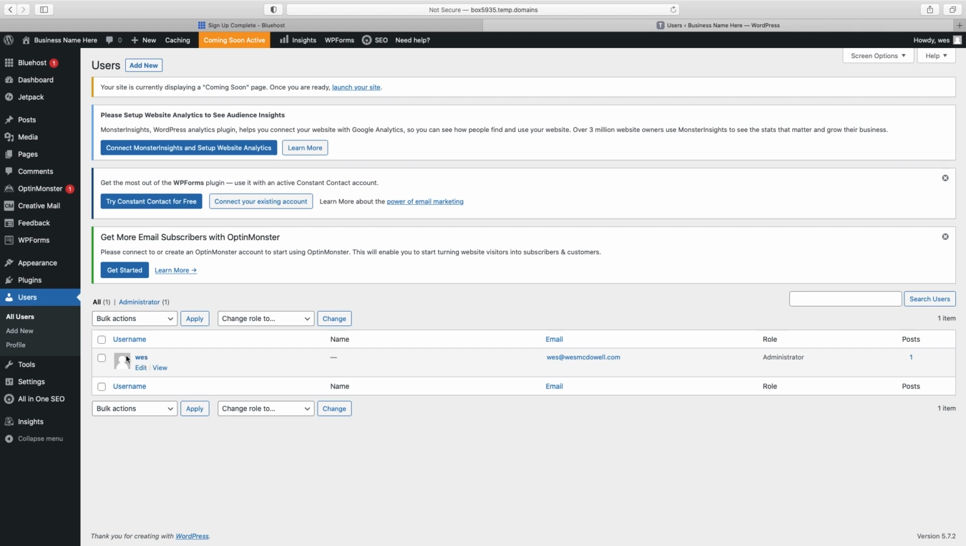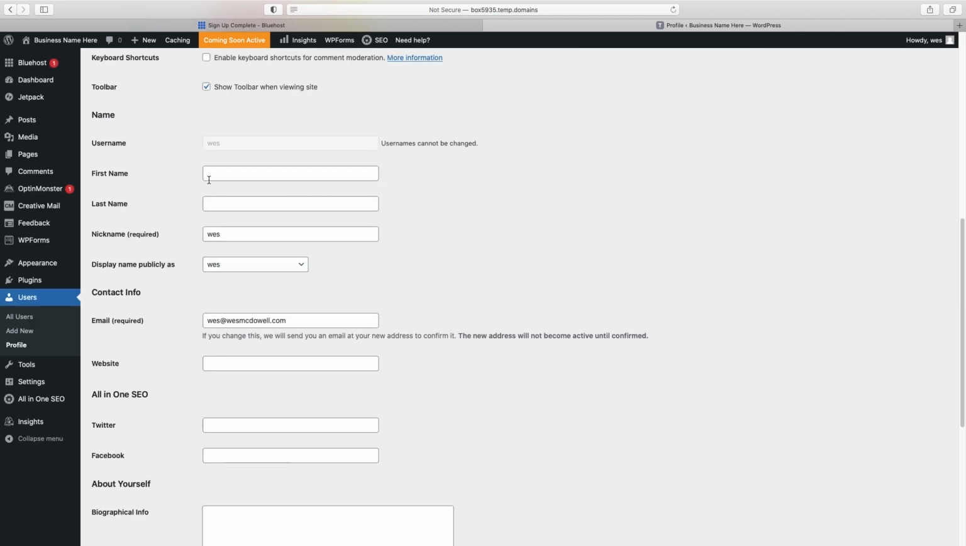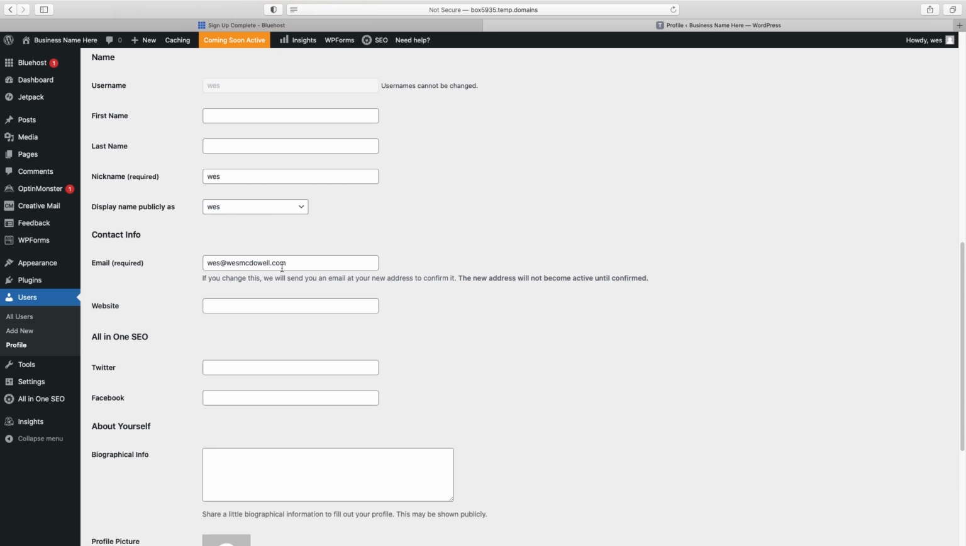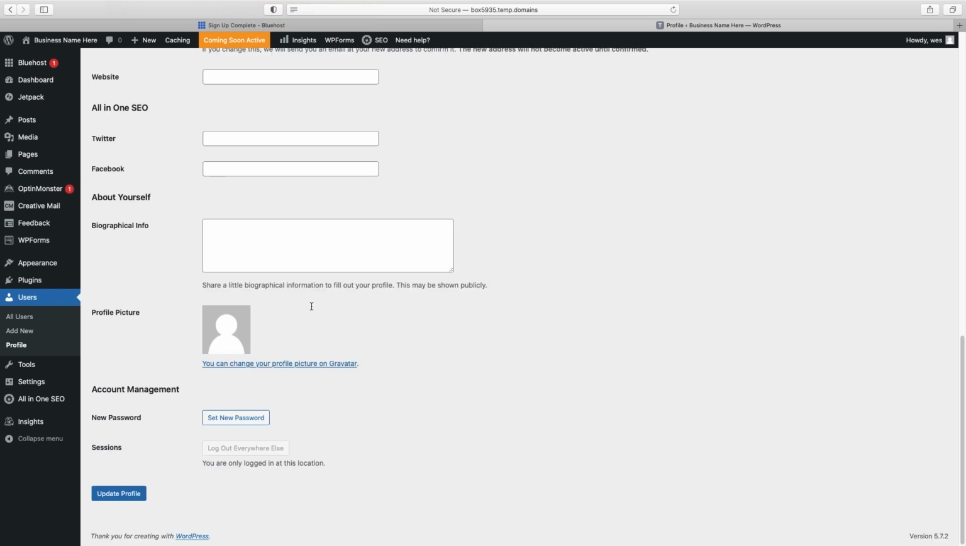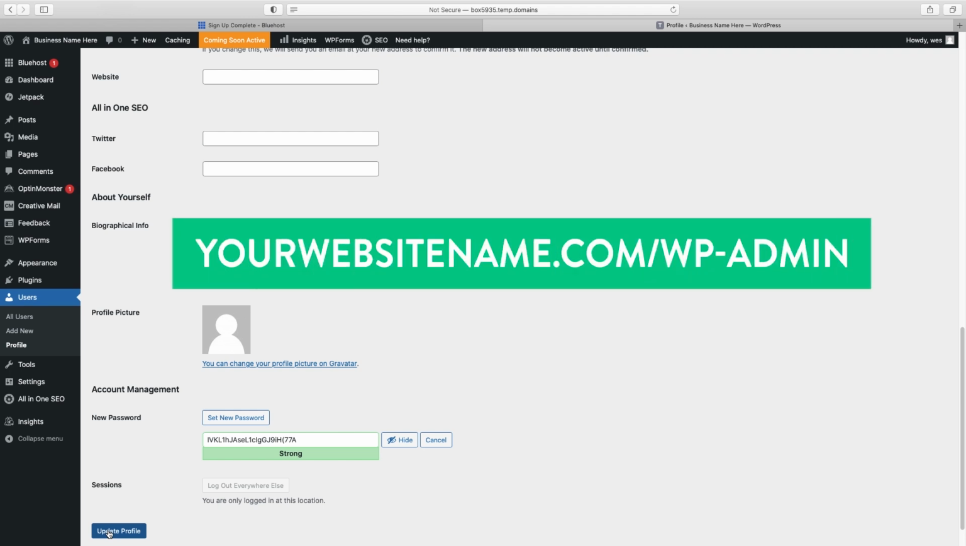Now, when you signed up, it did create a user account for you. So I'm just going to click on edit, and I'm going to go down to the bottom. And it allows you to put in your first name, your last name, all that stuff. The really important thing though is that it has your email correct and that it has your password. So change it to something you'll remember and then click on update profile. Then whenever you need to log back into your account, you just go to yourwebsitename.com/wp-admin. You're going to put in your username and your password.